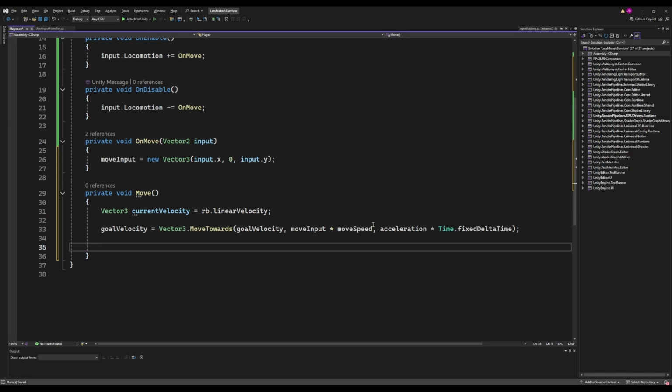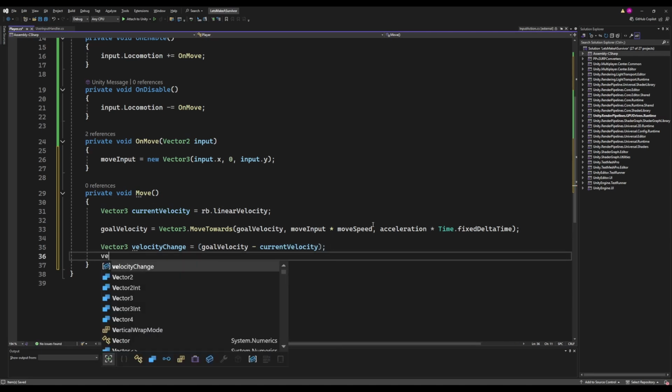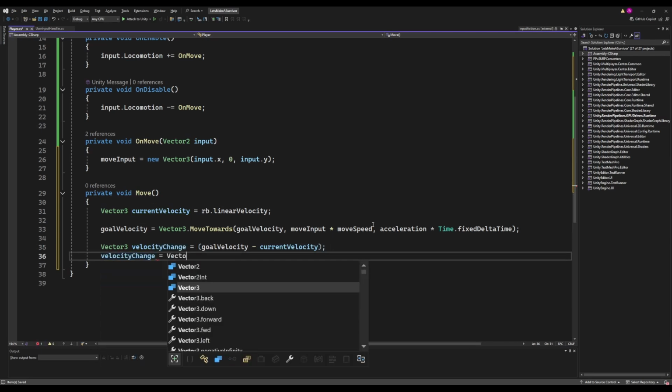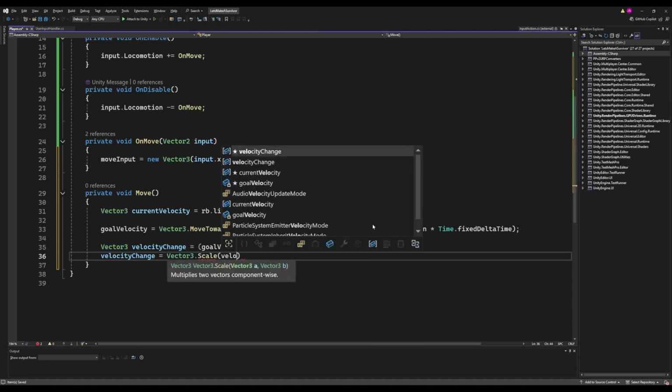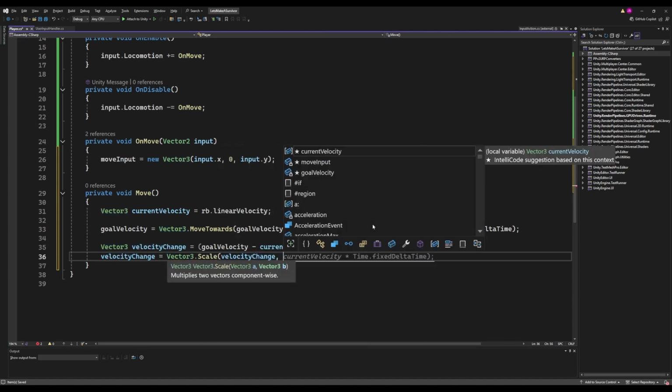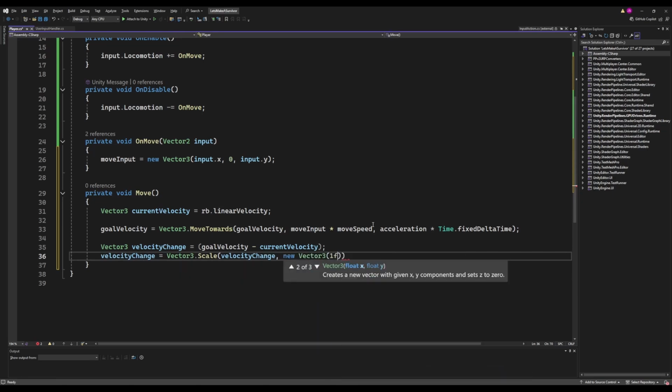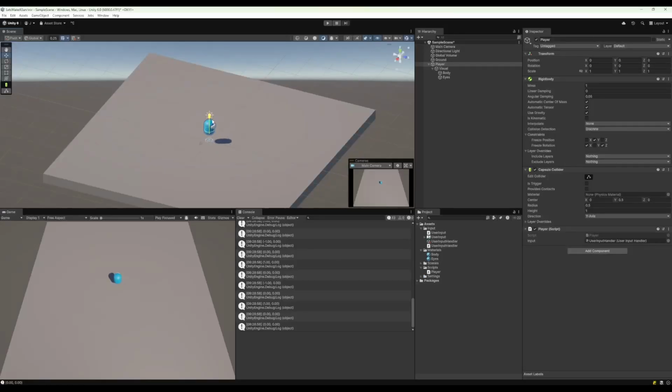Now we have our goal velocity, we need to know what the velocity change should be that is applied to our rigidbody. To do this, we will minus from goalVelocity our currentVelocity. Then we'll grab that velocity change and we'll use the function Vector3.Scale, scaling velocityChange as the A, and a new Vector3 with 1 in the x, 0 in the y, and 1 in the z as B. This multiplies the first vector by the second vector, instantly removing any movement on the y-axis, because there should be none. If you recall, we don't want to move up or down.